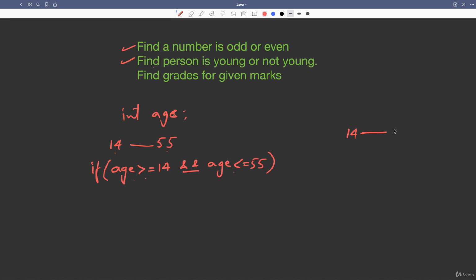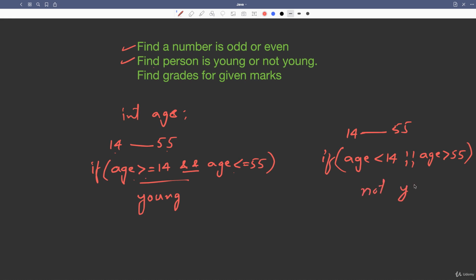Now the same thing can be written in another way. I will show you. Age from 14 to 55, right? See, if this is true, then he is young, isn't it? Now I will write down the condition for not young. If age is less than 14 or age is greater than 55, then he is not young. So this is for not young. This condition is true for being young and this condition will be true for being not young.